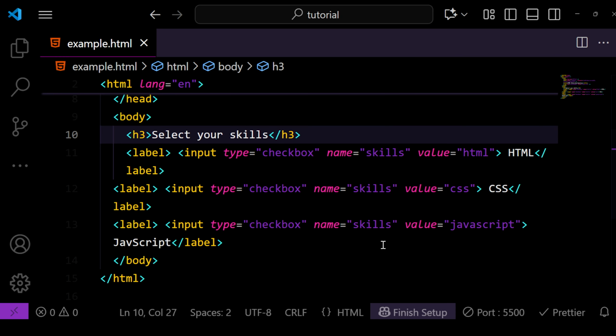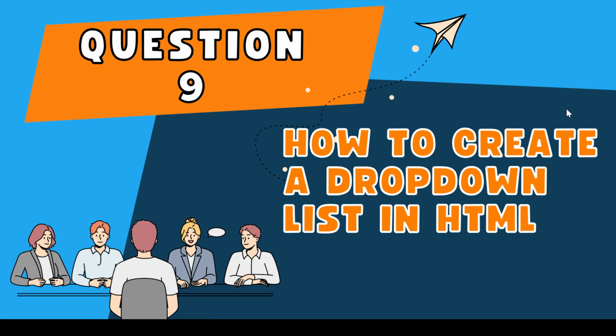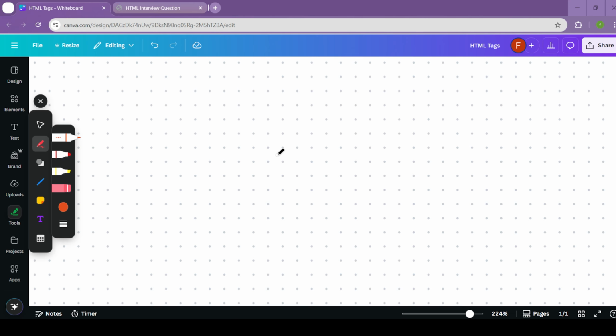Now let's move on to question 9. Question 9 says how to create a simple drop-down list in HTML. So let's now quickly create a drop-down list. As you know, a drop-down list is created using a select element along with the option tag.